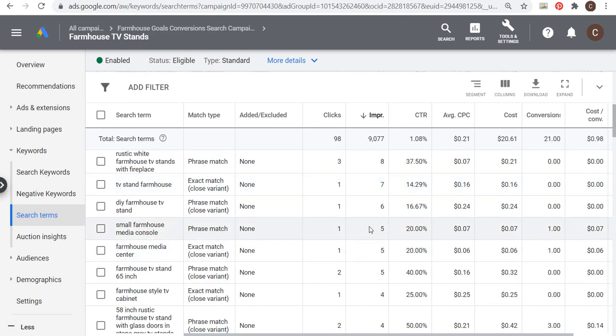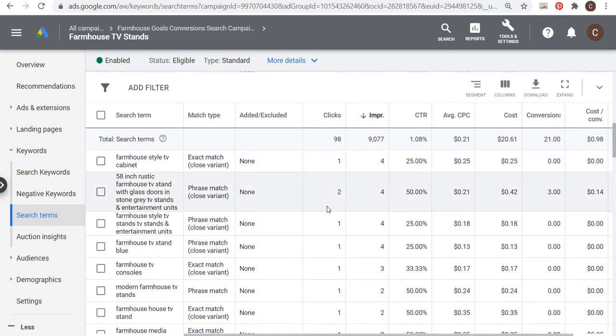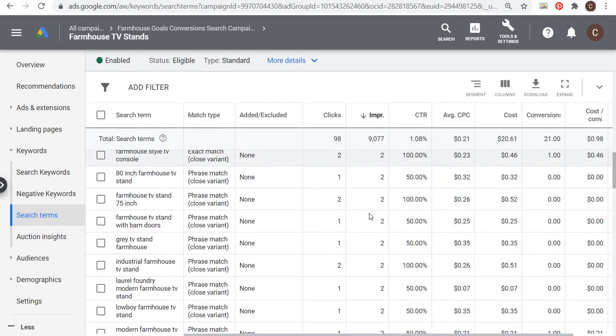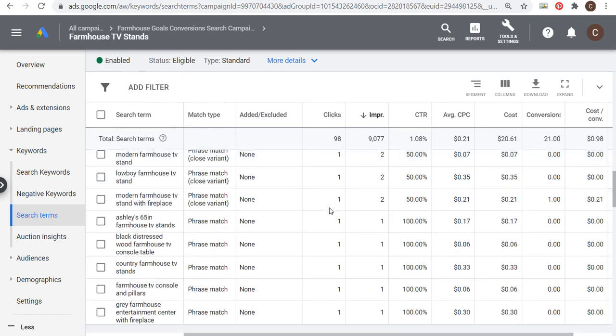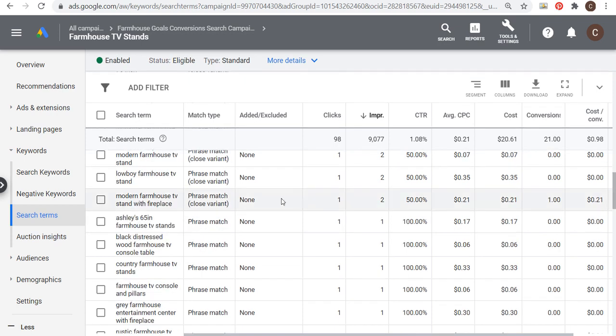Now, the way I set up my campaign, I don't have to add too many negative keywords, but what I can do is exclude any brand names that I see, anything where people are looking for something that's just not relevant, or something where maybe I already know I don't have that product on my website. So if I look here, you can see Ashley's 65-inch farmhouse TV stands. So that refers to Ashley Furniture. So if I didn't have any Ashley Furniture products on my website, I might just want to get rid of anybody who's searching Ashley in general. So if I don't have Ashley Furniture products for sale, then when someone clicks through to my website, they're probably not going to find what they're looking for. So that's a search that I can exclude for my campaign.